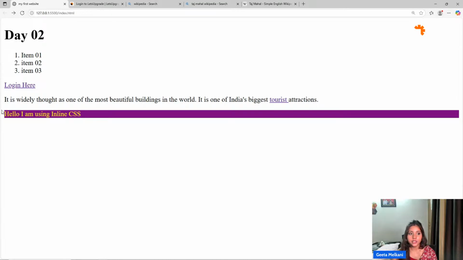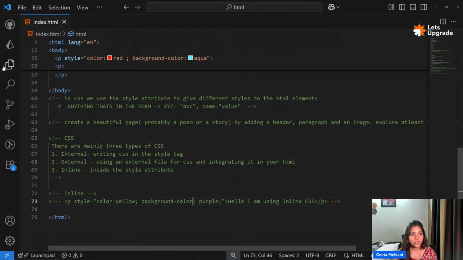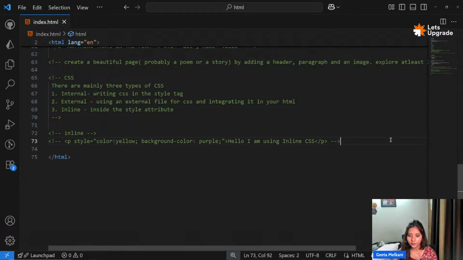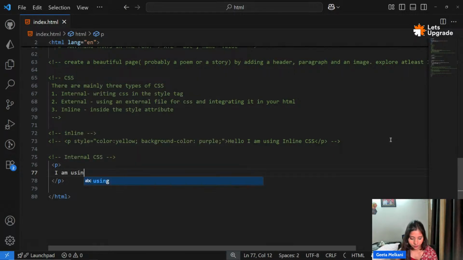here, this is using inline CSS, right? Now let's comment this out and let's move. For now I'll close this so that it's visible better. Now we're going to use internal CSS. In the internal CSS we are going to use another p tag, and inside that p tag I will say I am using internal CSS, and here I'm not going to use the style attribute.